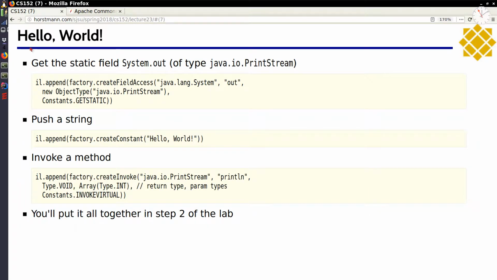In the implementation, you keep on calling il.append and append different things to the instruction list. So let's see what we can append. In this case, we want to print something to system.out. So we need to get the field system.out. You do that with this factory thing. So all of the instructions come from this instruction factory, and it has methods that you tell it what kind of instruction you want, and then it'll generate the correct bytecodes. So that's the beauty of BCEL. You don't have to worry about the exact nature of these bytecodes. You just call these methods.